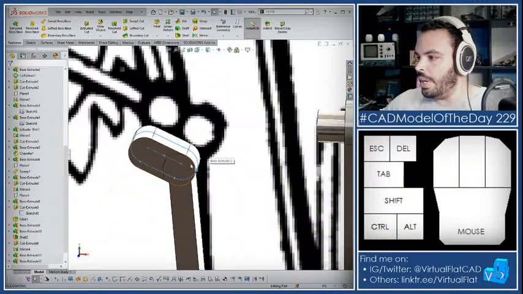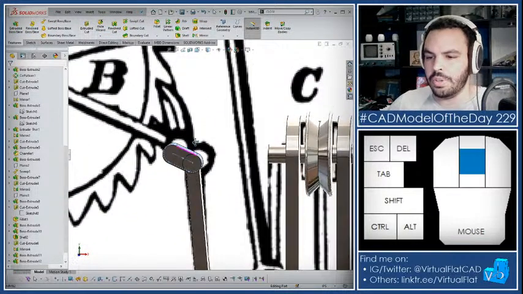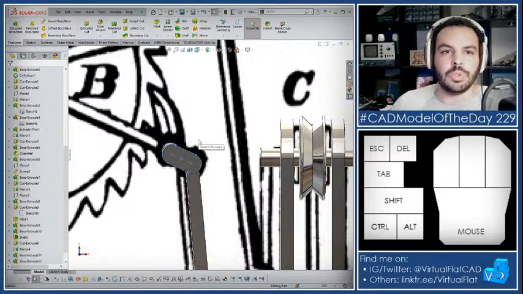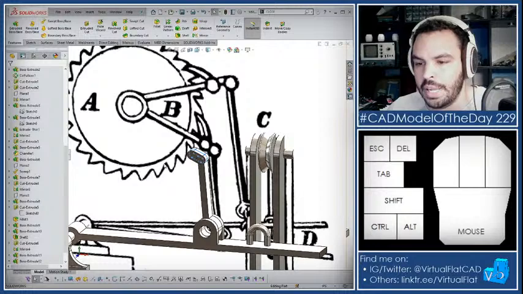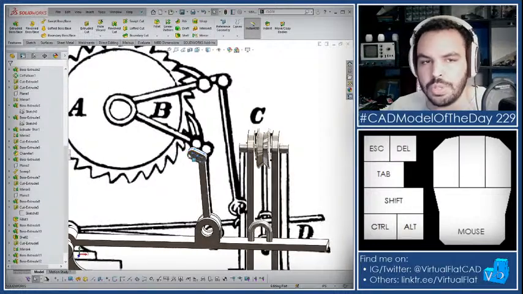Alright, mid-plane, merge result. So these are intersecting with each other, which of course will be problematic if I was actually trying to build this thing, but at least for the analysis portion, this should be fine.